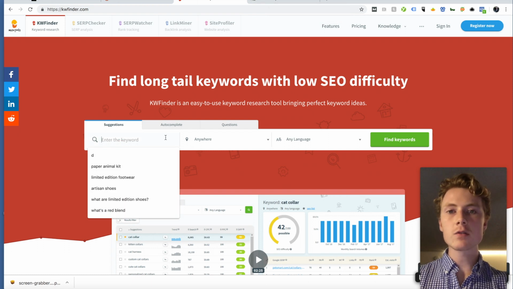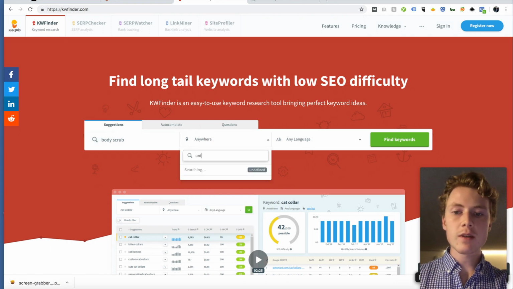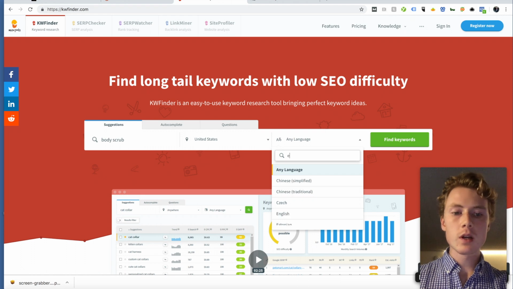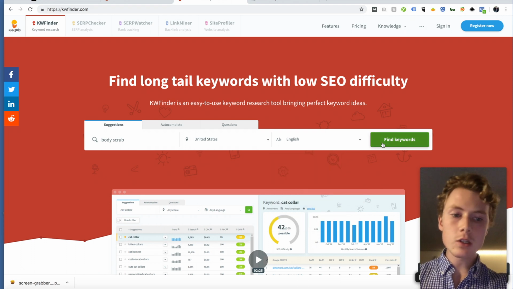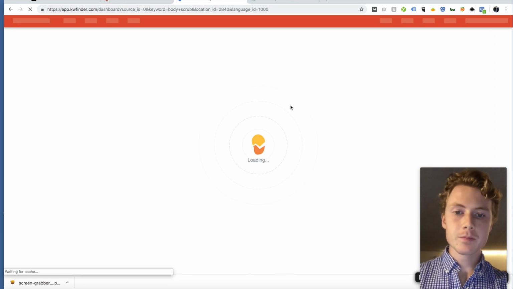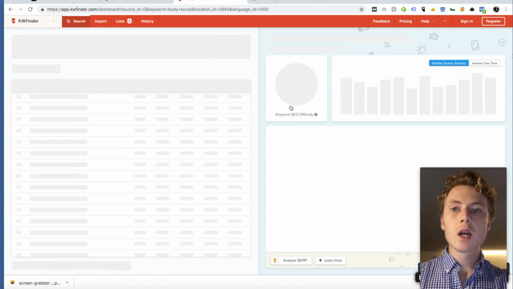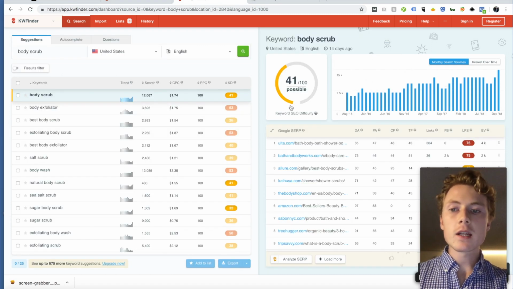Then you would take those keywords. For instance, let's say one of them is a body scrub, and you'll specify the location. We're focused on the United States because that's only where we ship, and our website only supports English, so we would select English. Then find keywords. Now this will populate with every related keyword in the search engines.